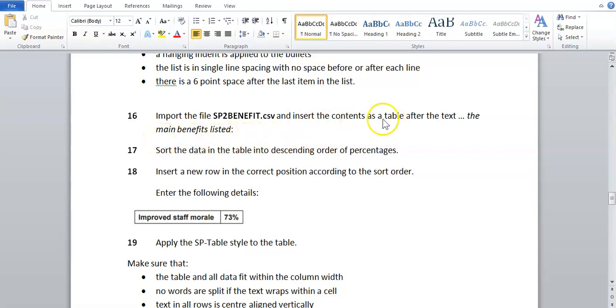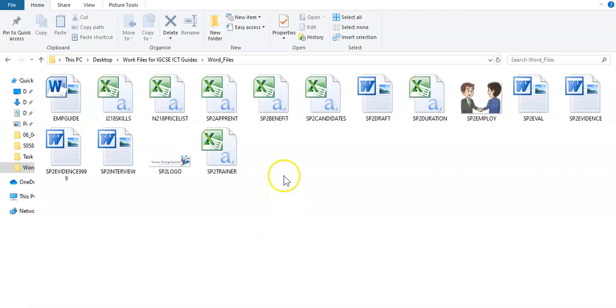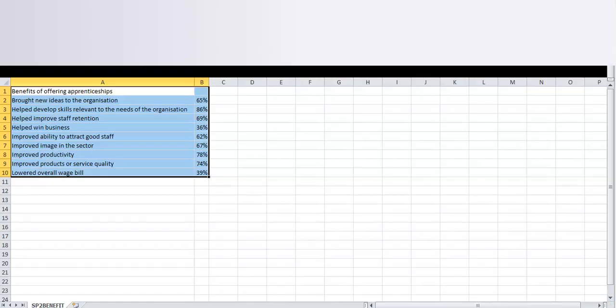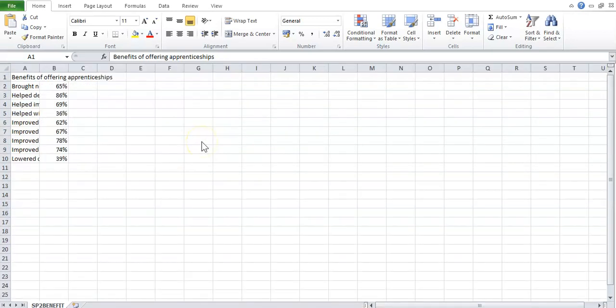Okay, so when they say insert the contents, it means we're just going to copy and paste the information in this file. So it's a .csv file, which means if you double click on it, you're going to open it up in Excel. So if we look at the list of files that we have, the benefit one is this one over here, sp2 benefit. You can see it's a green file, so we know it's going to open up in Microsoft Excel. Just double click on it to open it. And this is what we'll get, something that looks like this.